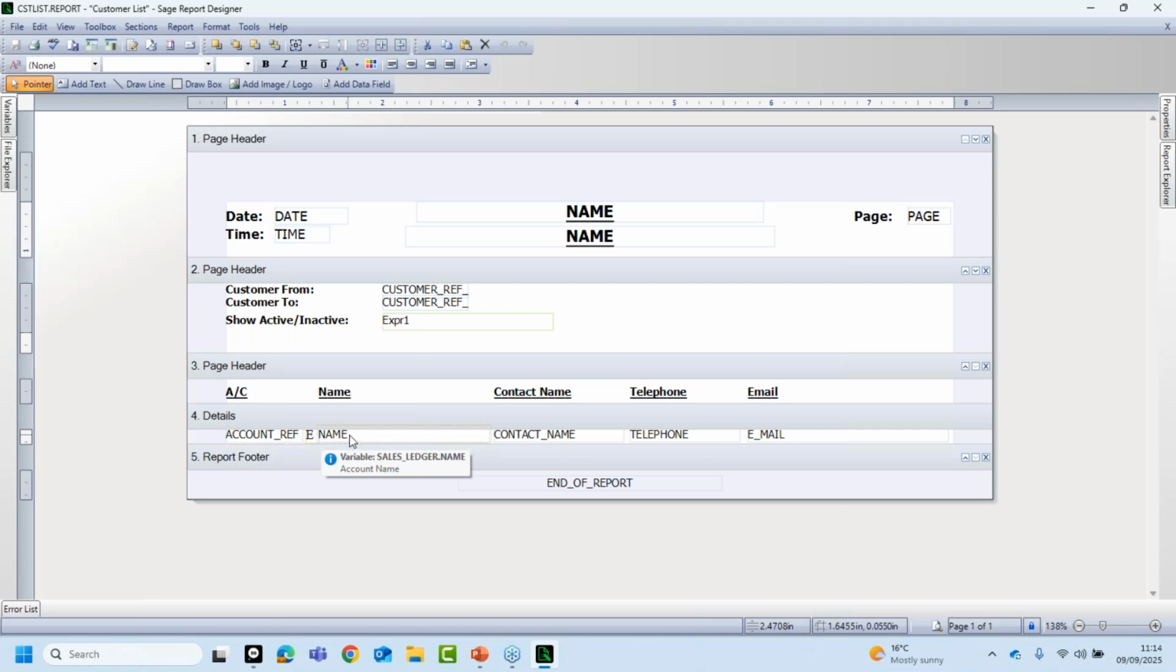So you've got other ones as well. So salesledger.name, hover over that one, it's salesledger.contactname. Telephone number, salesledger.telephone, and then email, salesledger.email. So you can see on this report, because it's just a customer list, it's pulling basic information through from essentially the customer record, or in report design terms, pulling it through from what we term the sales ledger table.